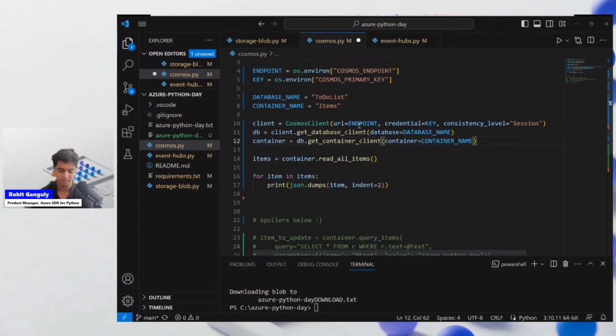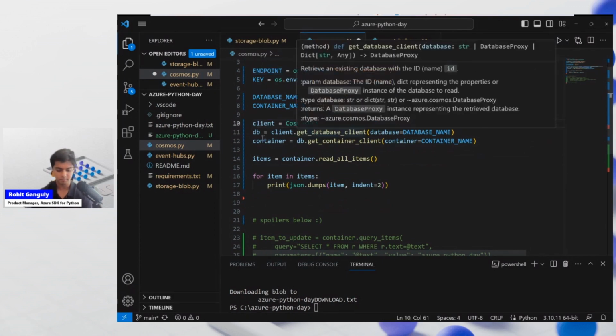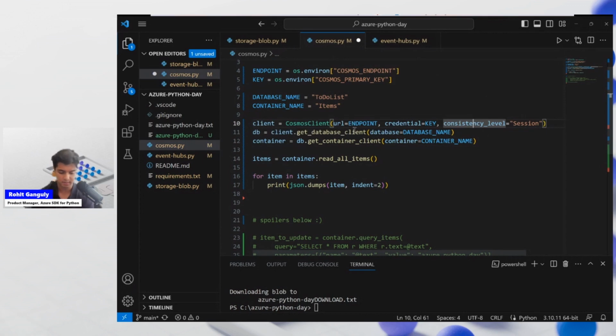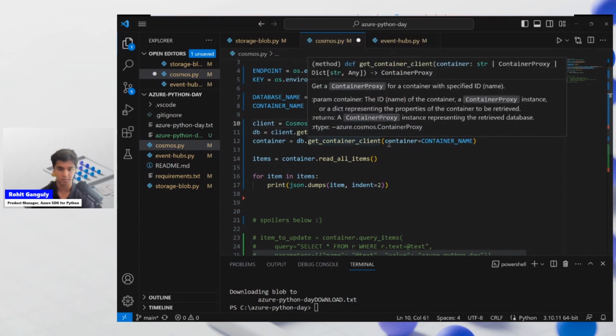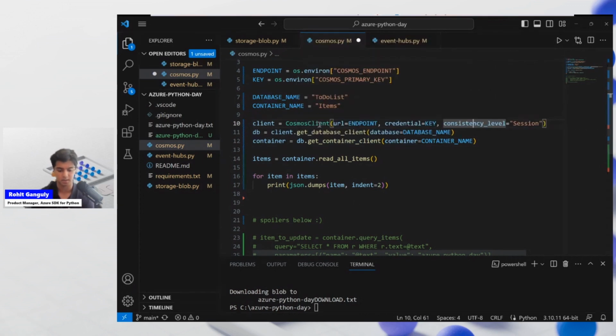So we pass in the variables of our endpoint for our URL, our credential, our key, and then we have the consistency level for a session. And then we get our database client, and then we get our container client. So we have a database inside of this Cosmos resource, and then we get the container, which is where all of our values are that we can query on later.